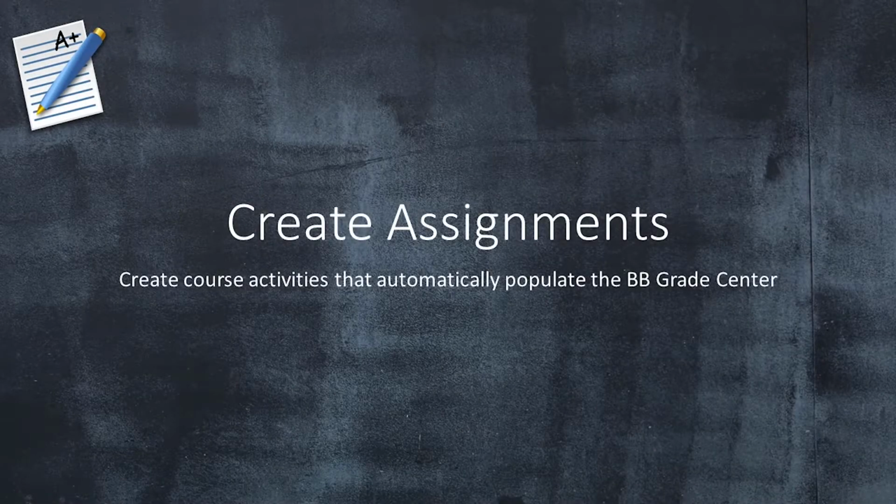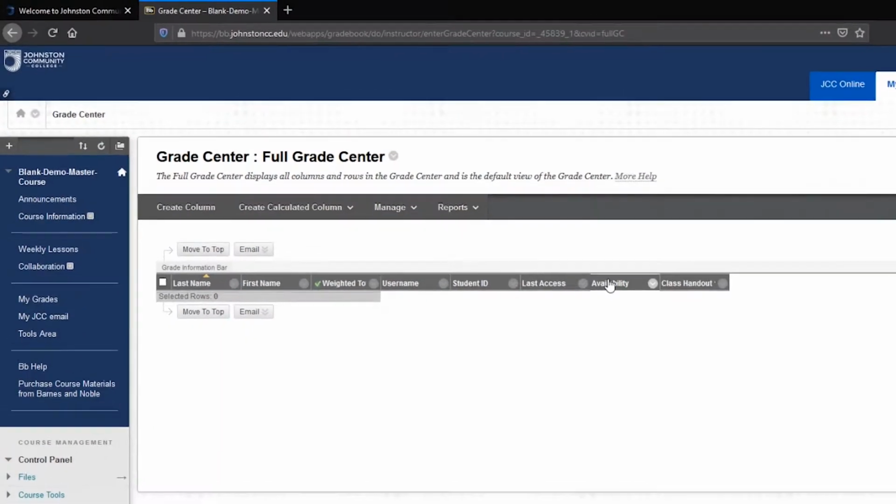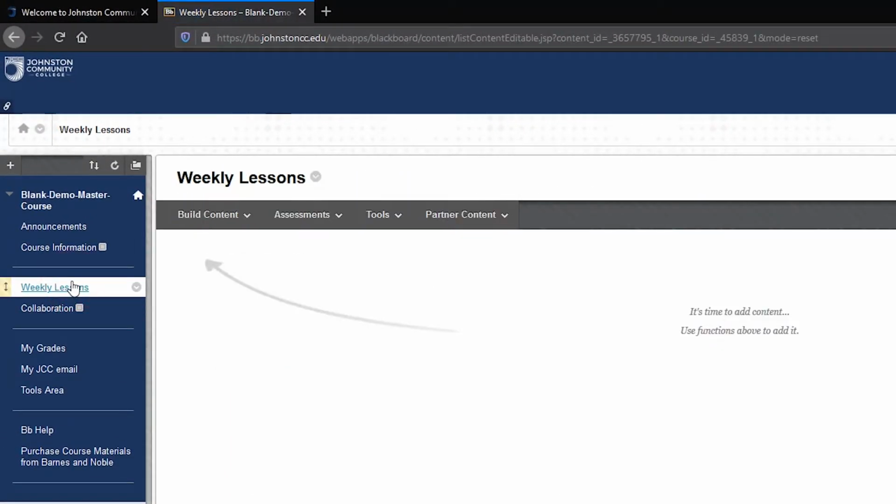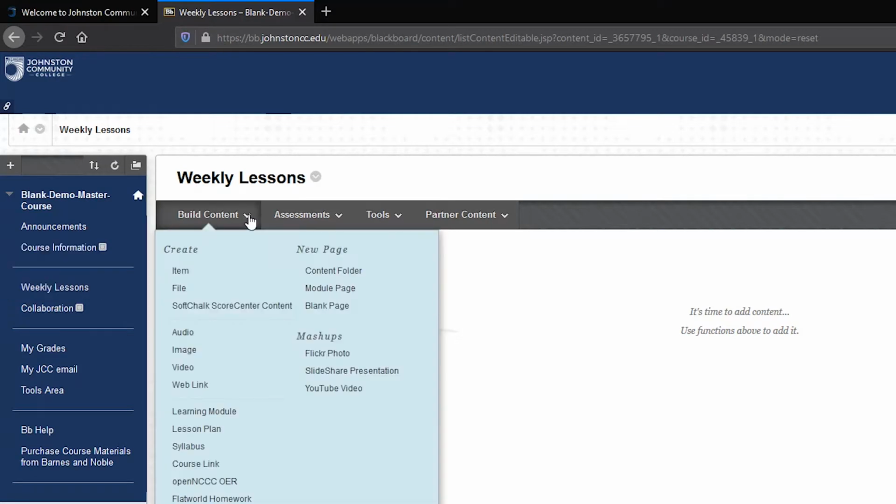All right, now let's create some assignments automatically. So that's automatically going to populate within the Grade Center. And that's different from the manual assignment we just did. So instead of Create Column, I'm going to click on my weekly lessons, and I'm going to go into, instead of building content, which is where you would add items for students to view or audio and video links and those various things like that, I'm going to create an assessment.